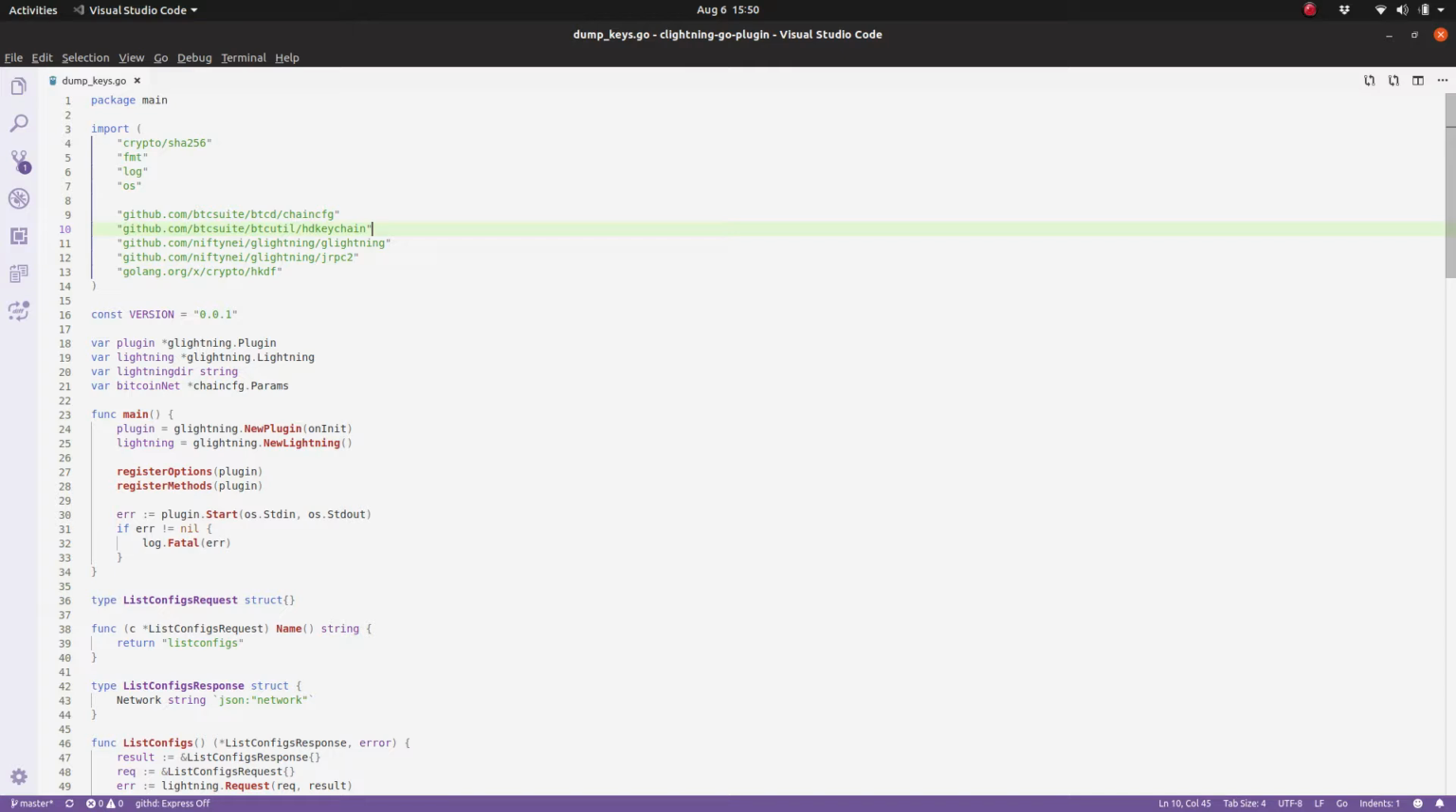I'm using the GLightning library, which is a library for creating plugins for clightning. Now the GLightning has two variables that I'm going to be using. I'm going to be using a plugin object, which is this plugin, which is going to be the plugin itself, and then there's lightning, which is for the RPC interface. And what we're going to do that for is to get the config so we know what network we're on, which is important for when you're deriving your keys.